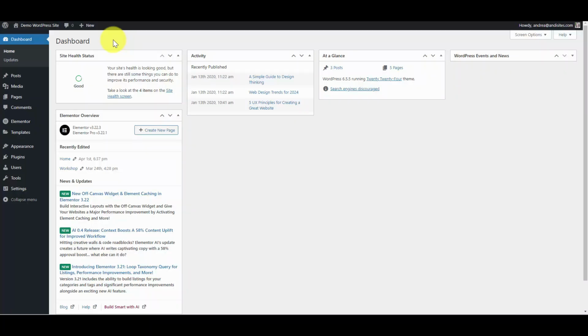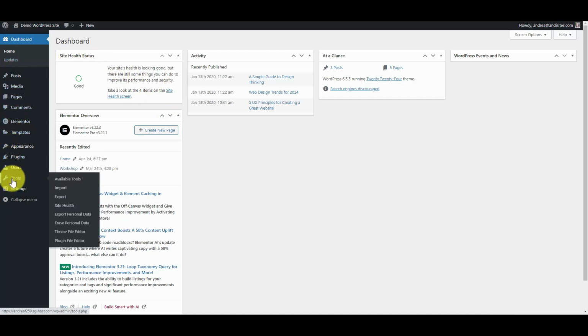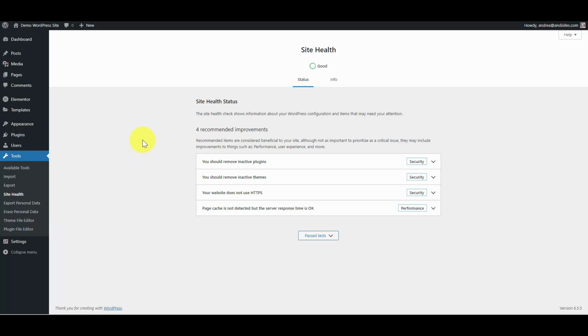There are a couple of different ways to get to the Site Health tool from your WordPress dashboard. You may have a shortcut here that provides a direct link to the Site Health screen, or you can go down to Tools and click Site Health, and that will take you to this screen.